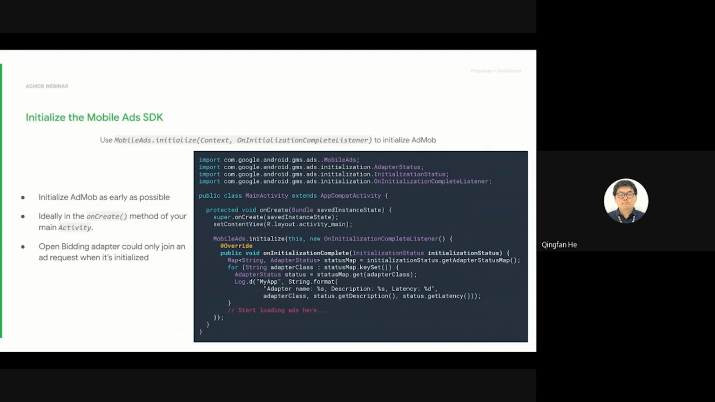Once the callback is emitted and your adapter is ready, you can start to send your ad requests and enjoy Open Bidding. With these steps, we have just finished the integration of AdMob Open Bidding on the Android side. For the integration of Unity and iOS, please refer to the link in the video's description.